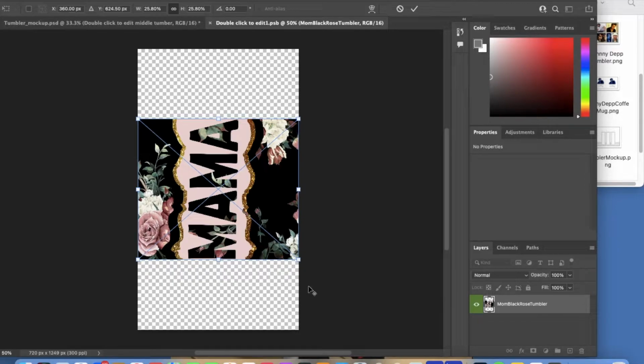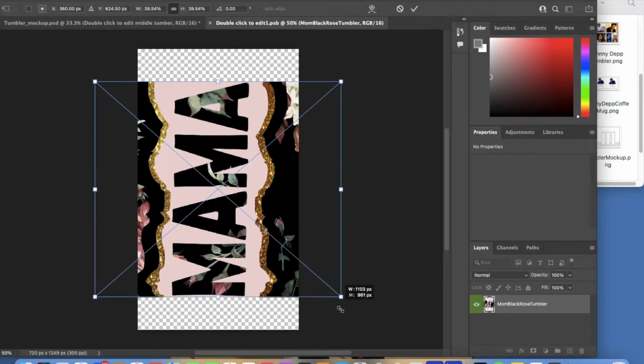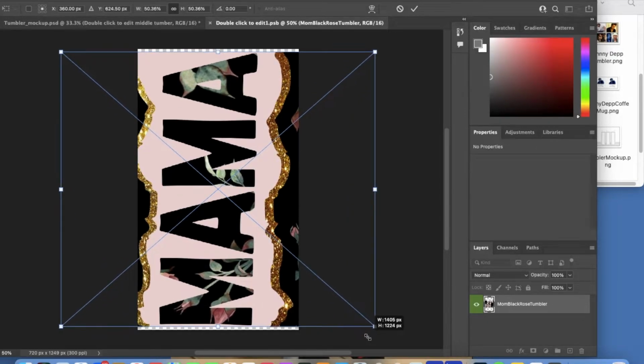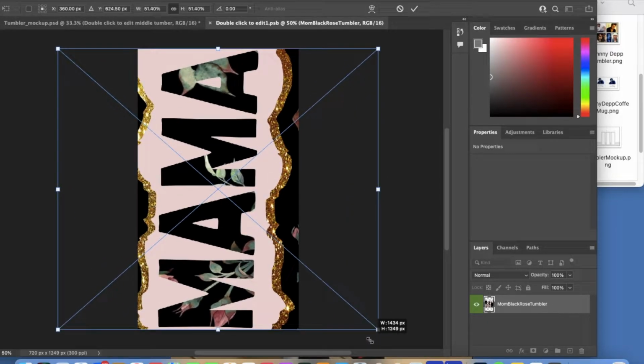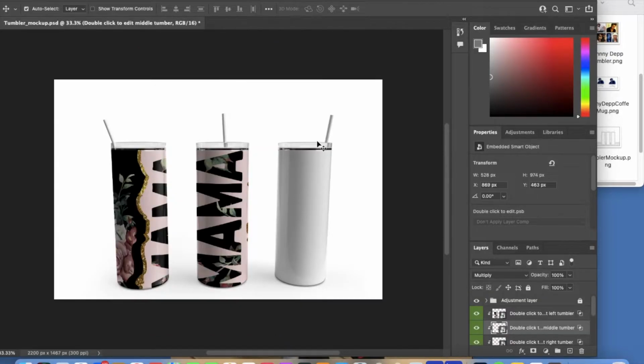We're going to do Option and click on the little square at the bottom and drag this to make it bigger until you cover the whole white space behind it. And now this is the middle, so I'm not going to move it. I'm just going to leave it as is, and I'm going to press Enter. I'm going to exit out, say I want to save it, and there you go.